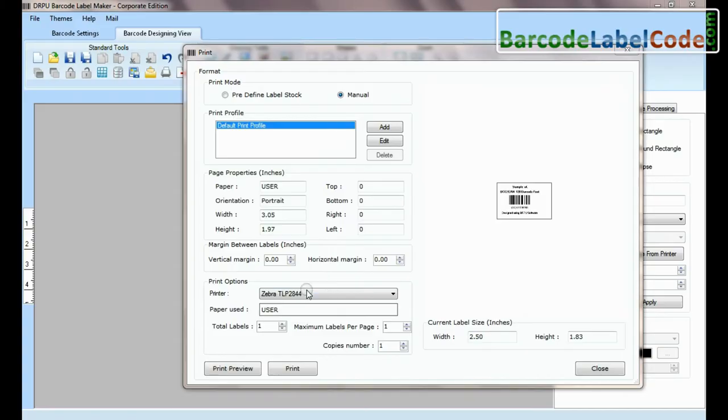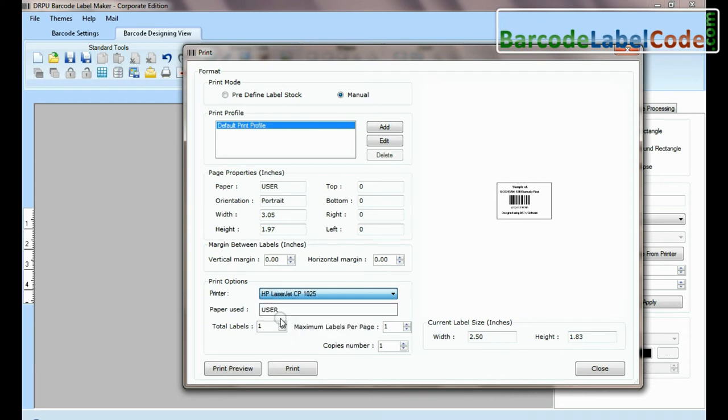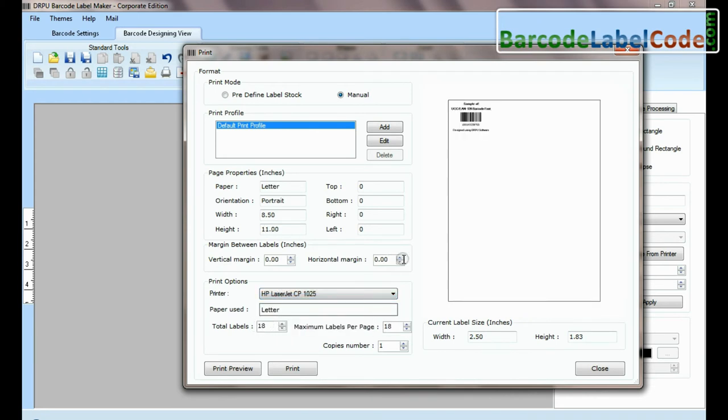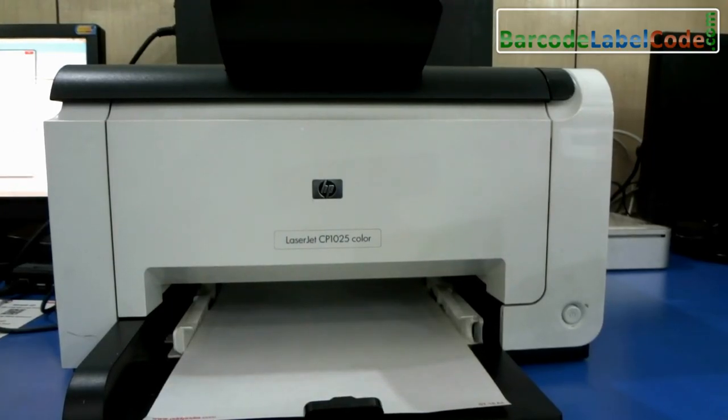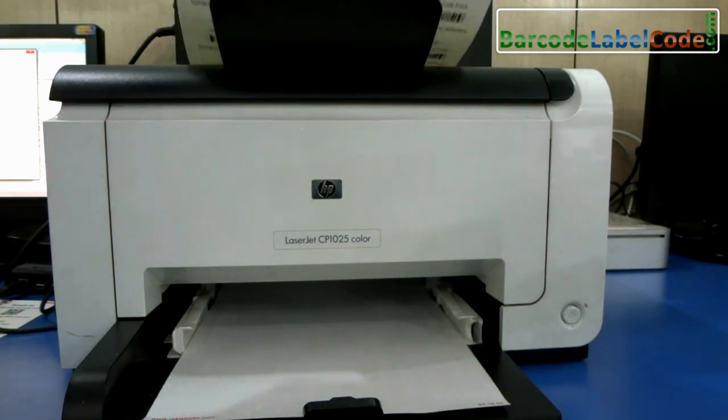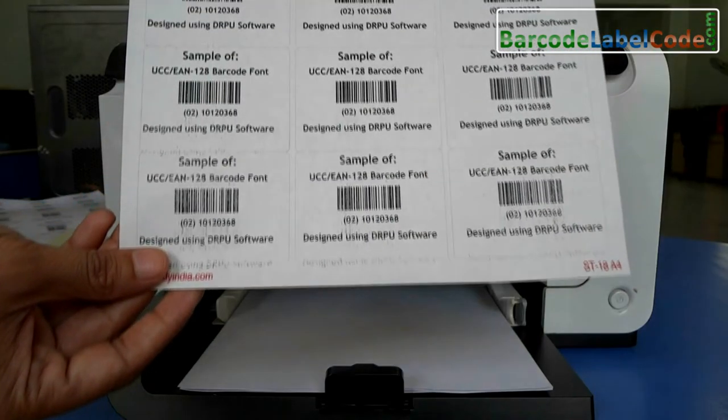If you want to print by using laser printer, set printing settings according to your label sheet. Click on print button. Here barcode labels are printing and ready to use.